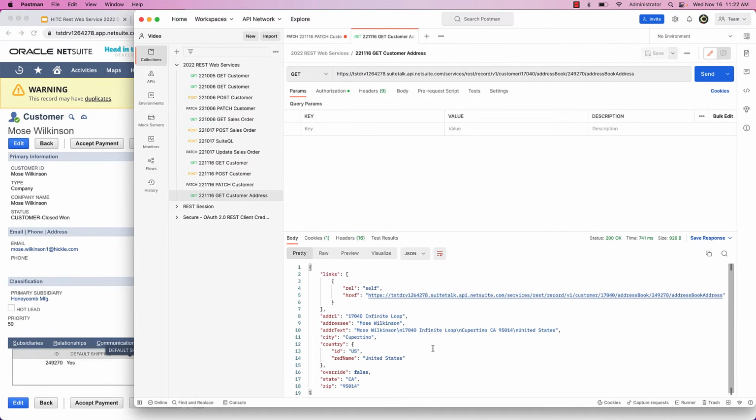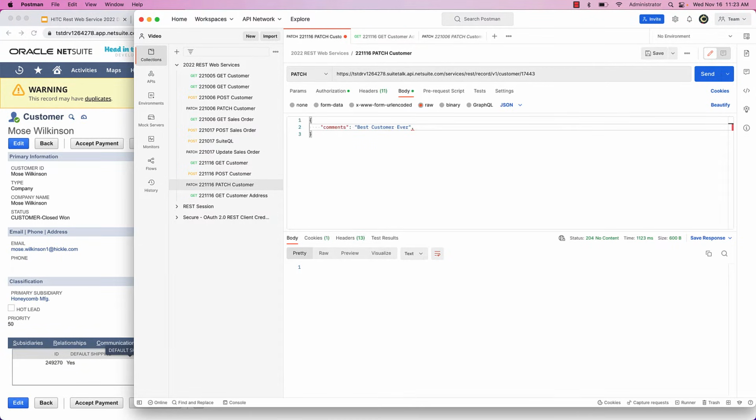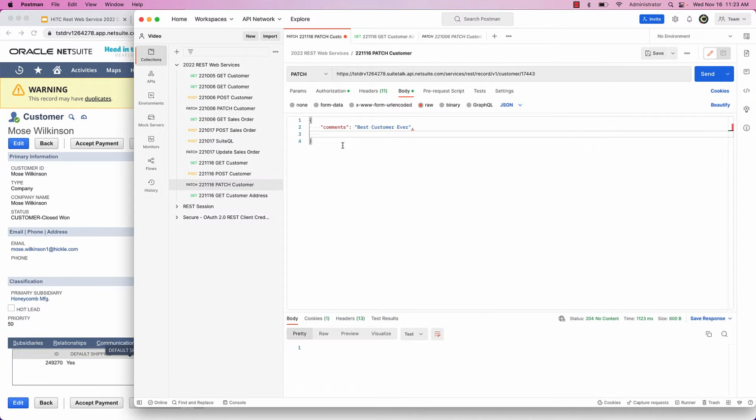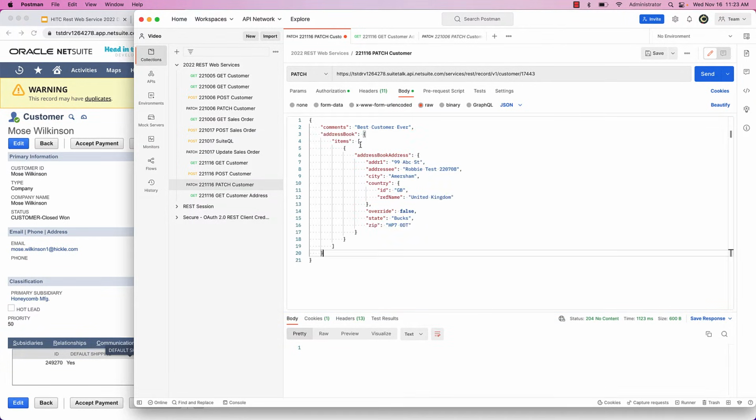Okay, now let me show you how this comes together in our patch request. I'm going to paste in a JSON blob and we'll talk about it. So what we do is we form an address book with an array of items, each item containing an address book address. It's a little bit ridiculous, but here it is. So let's send it.